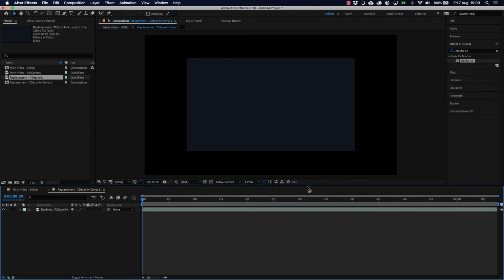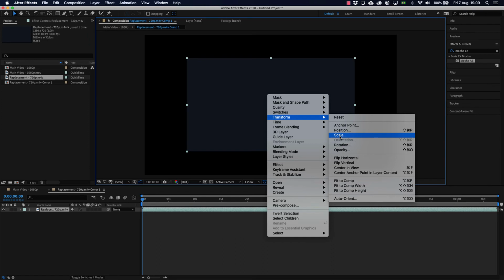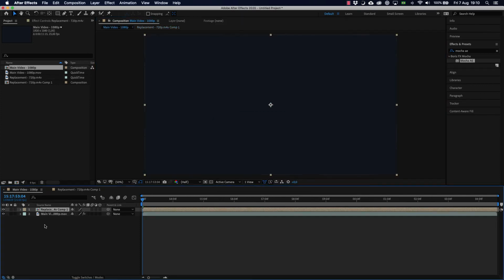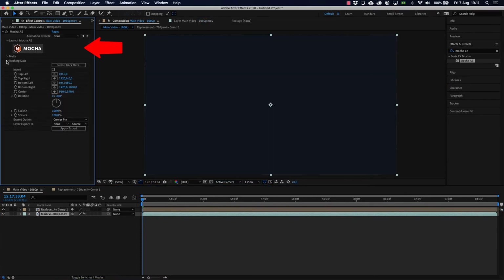Okay. And right click here. Now we are going to select transform, scale, and we are going to select pixels and make it full HD. Okay, it's time to go back to the main composition. We are going to select the main video layer. Now in the Mocha panel, we are going to create track data.